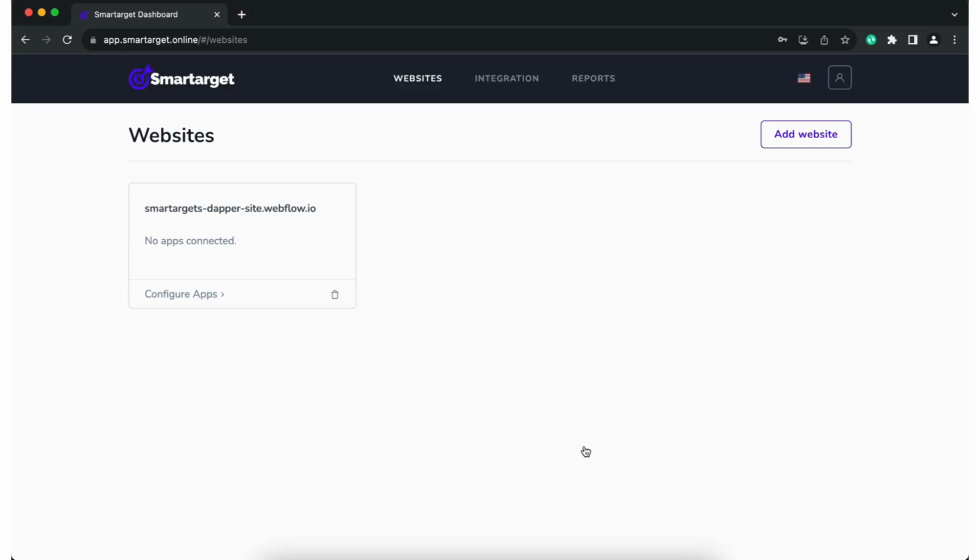Hey, welcome to our tutorial that shows how to add Popup Forms by Smartarget on your blog or website. It takes less than 5 minutes and you don't need any technical knowledge.